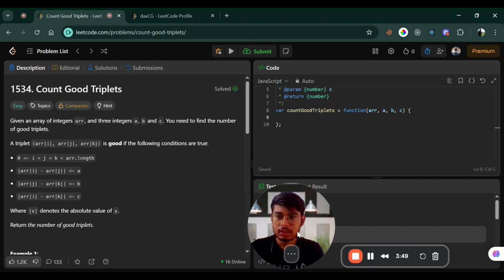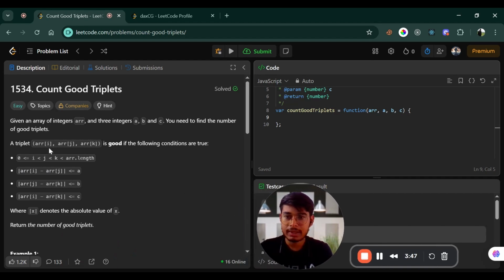The question is: given an array of integers, ARR, and three integers, A, B, and C. You have three integers A, B, and C. You need to find the number of good triplets. Find the number of good triplets.